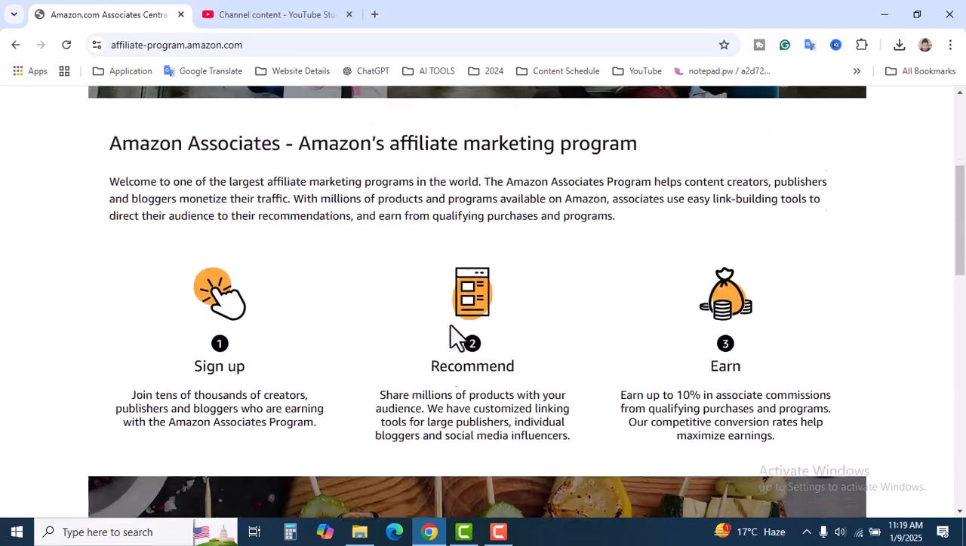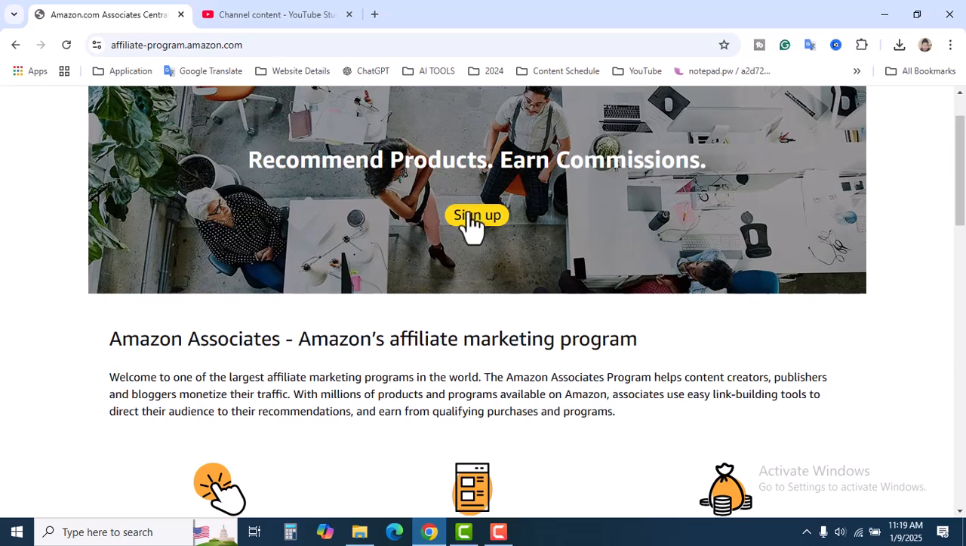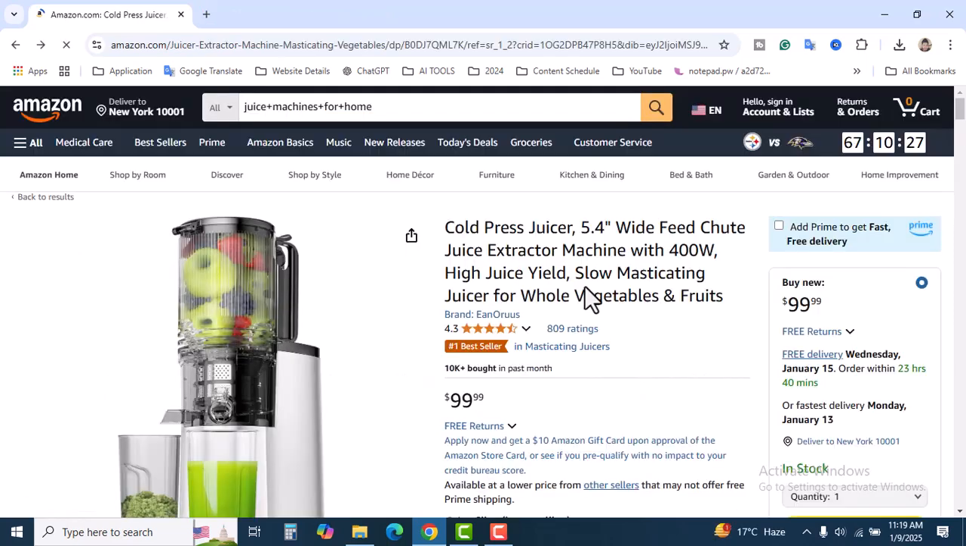It's pretty simple. Just click on sign up and follow the steps, and once you complete it, you will get a URL. That means for each and every product you will get a product URL, an affiliate account URL, and you will add it into your YouTube video description. Okay, so this is how the process works, and you can follow these steps.